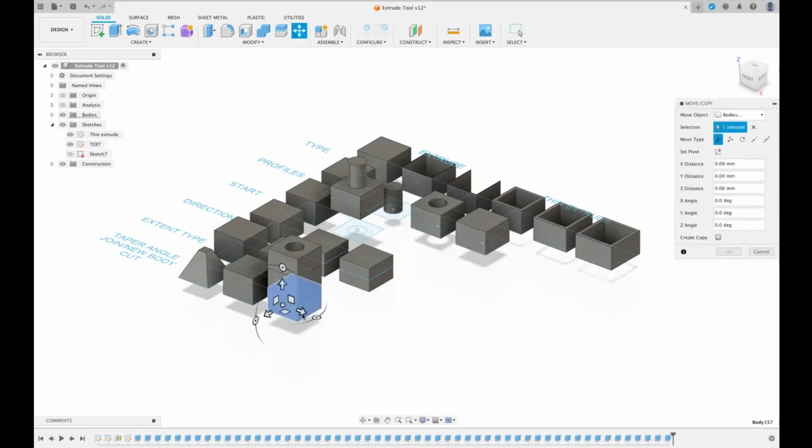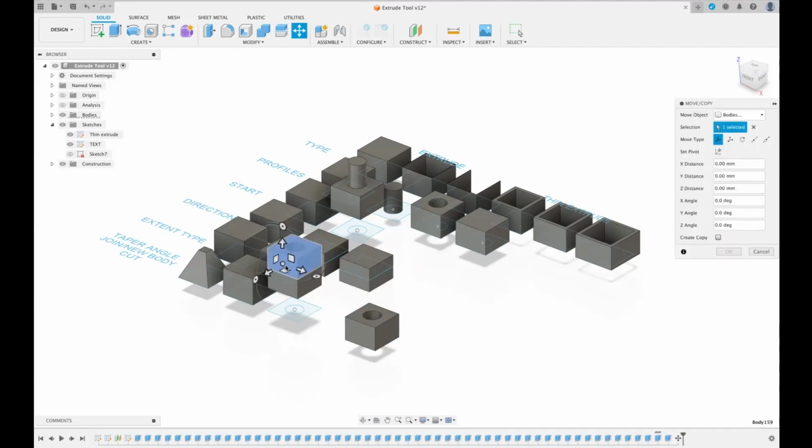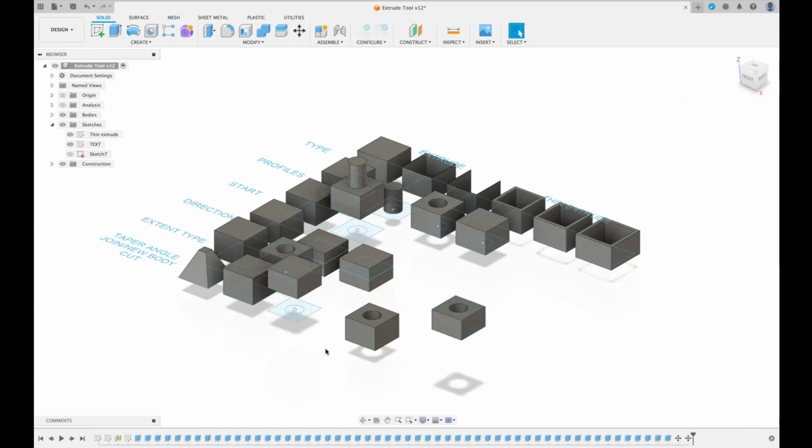Now, if we move them out, the bottom one's got a hole in it. The top one's got a hole in it. And as if by magic, the middle one doesn't. A little bit of Paul Daniels at the end. That's it.